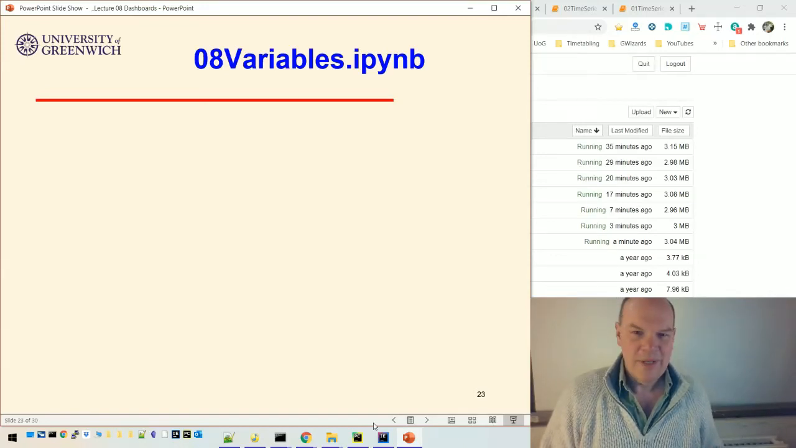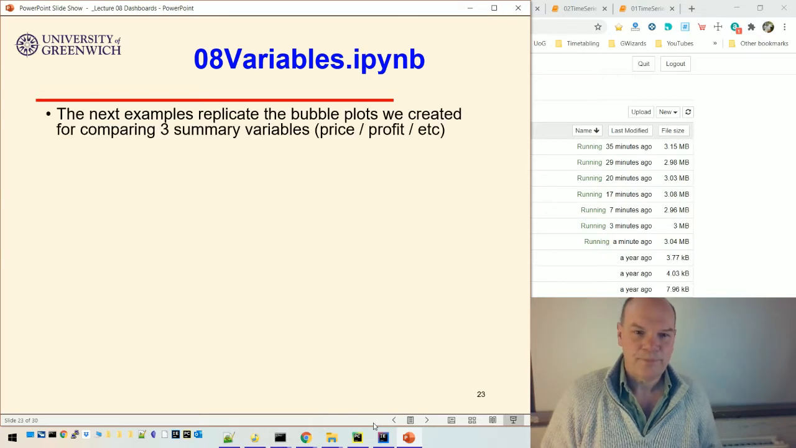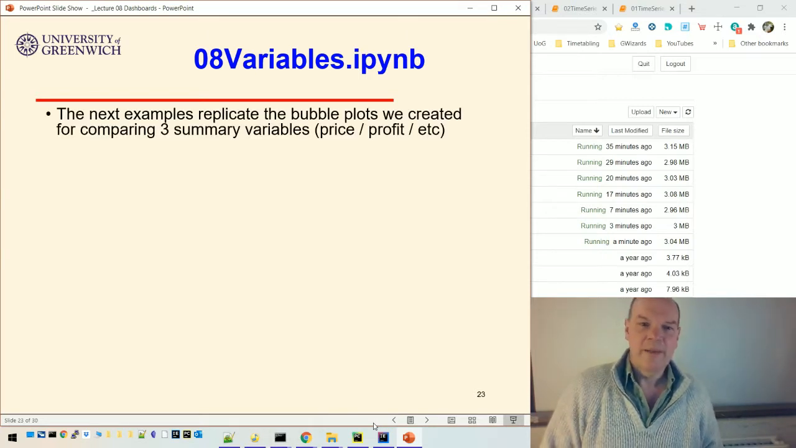Okay, so what we've seen so far is that we can now actually allow the user quite a lot of control over exploring the data, but so far we've only dealt with the daily data, the daily sales of our products. We can also do this for the summary data. So this is going to allow us to build in a dashboard for the summary data by building bubble plots for comparing three summary variables.